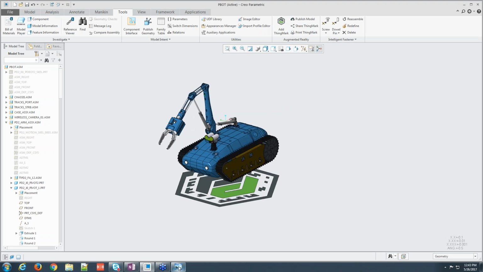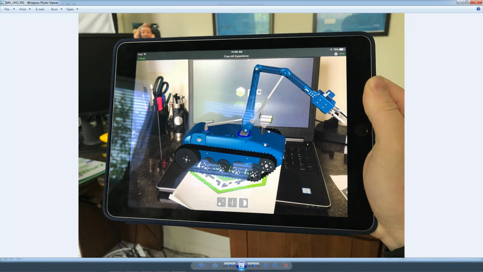And what we can see is I actually just took a picture before this of that robot. So here's the ThingMark I printed out. And there's the robot augmented on top of my laptop being displayed through an iPad I'm using. So that's augmented reality. We've made a big investment in that.